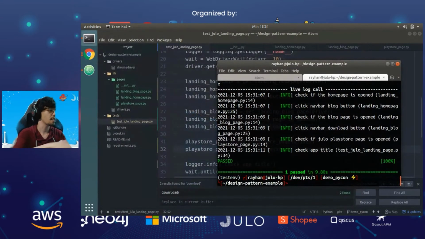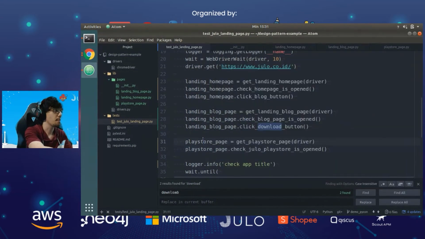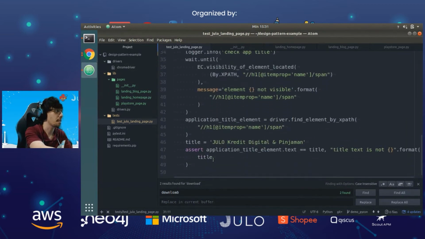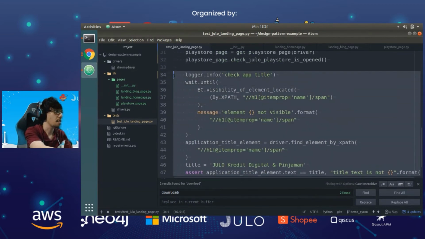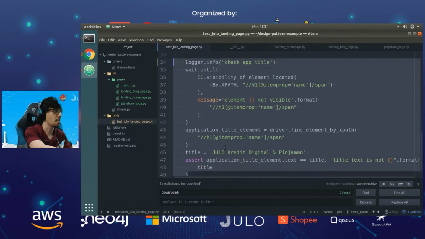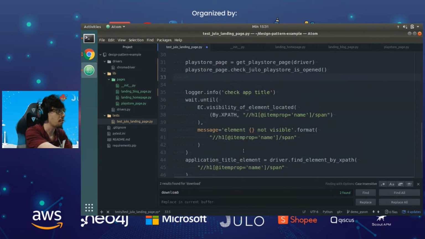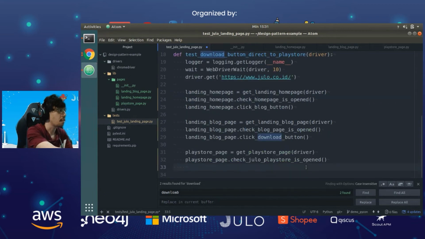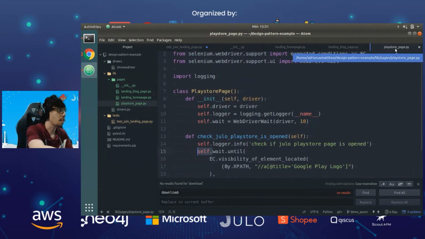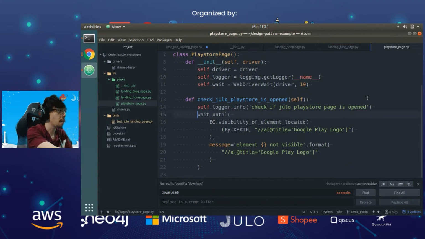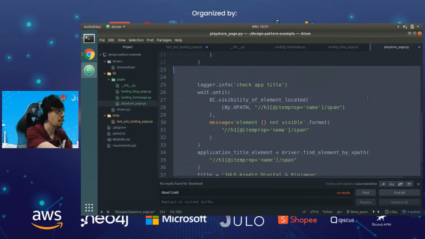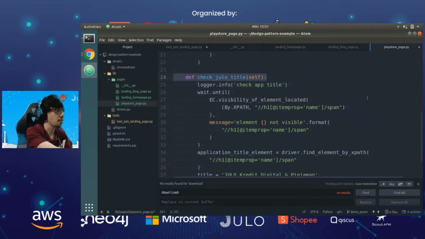All right, success. Now, the last thing that we need to move is this block of line of code. This is to check whether the app title is the Zero Credit Pinjaman or not. Copy that one. Put it inside of this file here, and create the method for this one, check Zero title. Put it like this. All right, should be done.